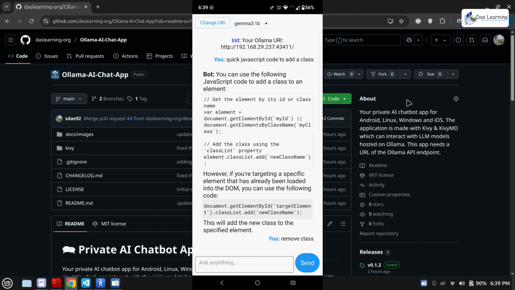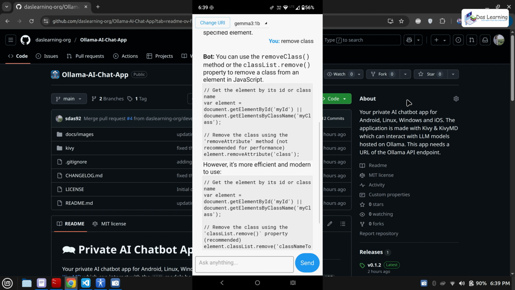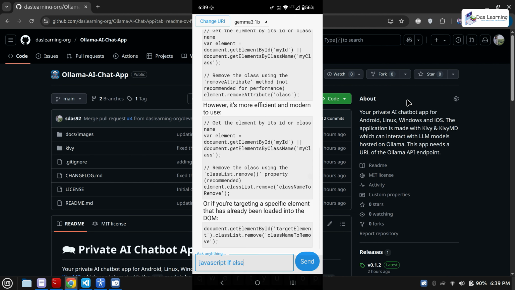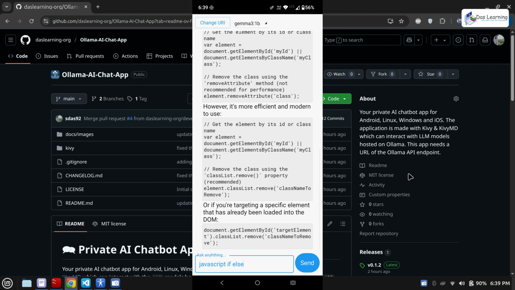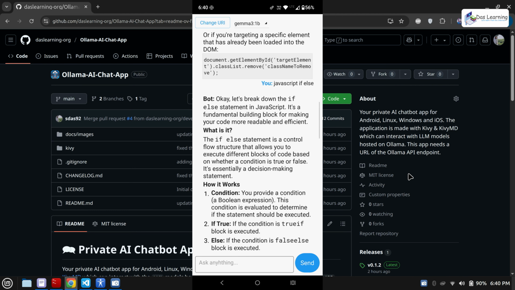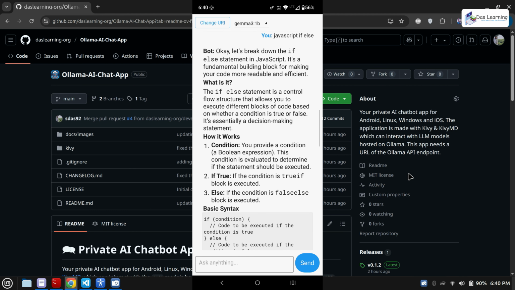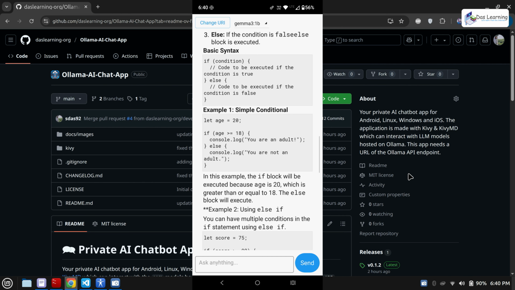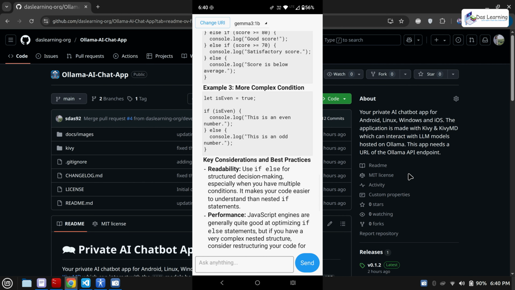Now I have selected Gemma 3 and the 1 billion model, and let's do something else. JavaScript if else, something like that. And depending on the model, the response time may vary also. And here we go. We got a quite long answer from Gemma. And it has nice bullet points, numbering, everything, even the code block. And let's now learn how we build it.